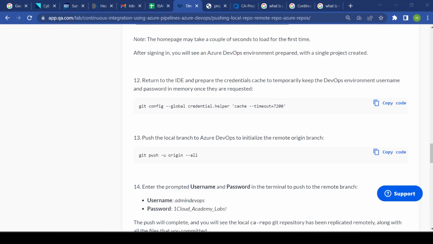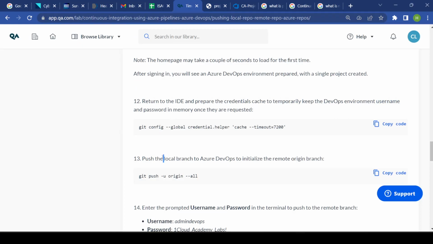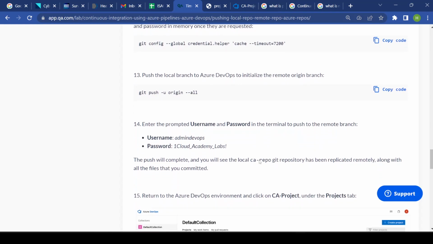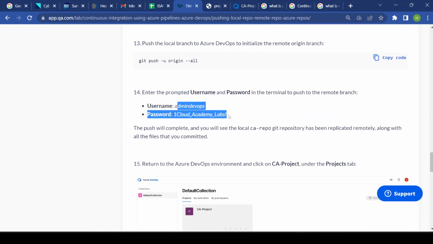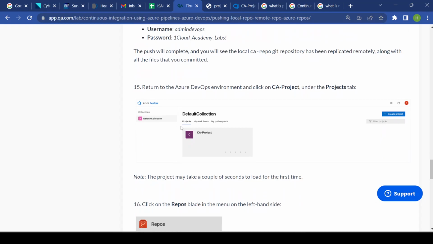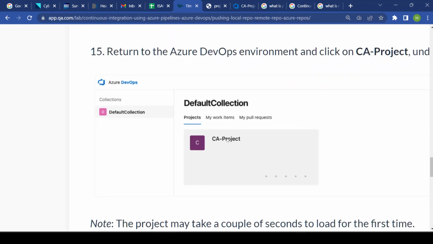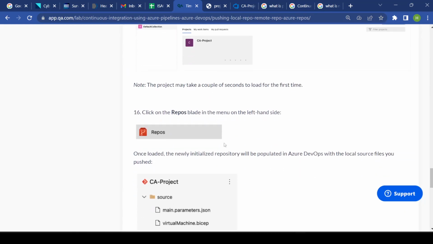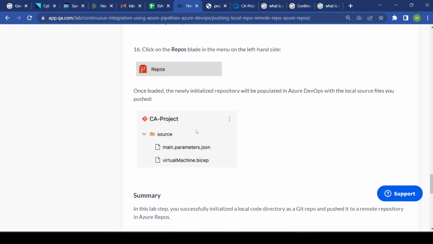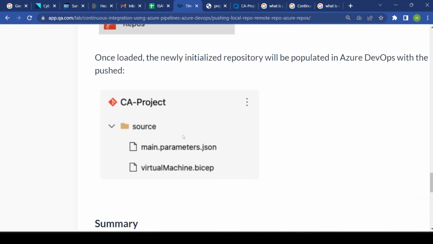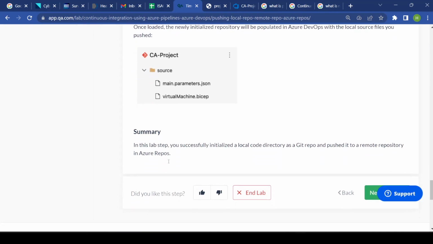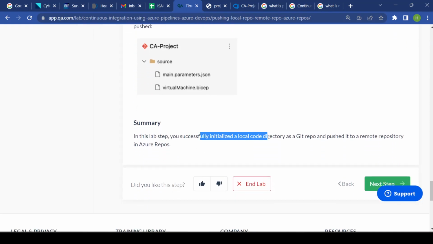Now in the terminal, I will push the local branch into the Azure development environment, so that I can access that local branch in the Azure development environment, and provide the username and password. So now I can see this repository in my Azure development environment. So our repository contains the files and other things which are present in the GitHub folder of the local branch. So this is our first step, that is we have successfully initialized a local directory Git repository into a remote repository in the Azure development environment, the Azure repository.